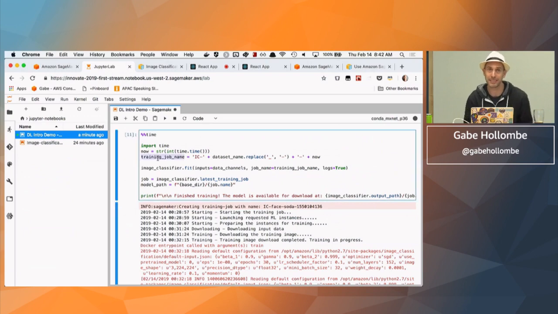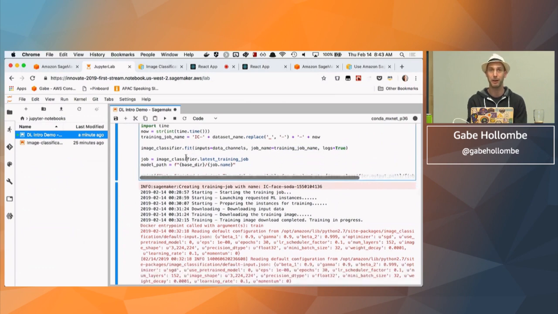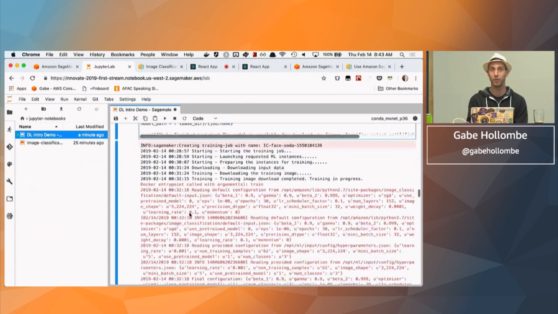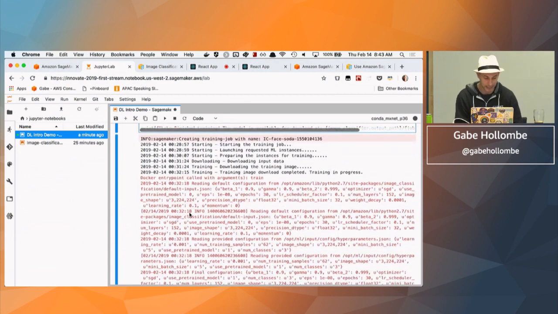So I'm basically just making a training job name of IC, our dataset name, and the timestamp. And now here's the magic line. This is where we say, hey, image classifier, fit. This means make our model using the inputs we specified before. I'm giving it a job name here, so it looks nice in my SageMaker console, and I want to see the logs at the end. And then I'll pull some information about the job to print out at the end. And so here we go. We're going to get this big wall of text here.